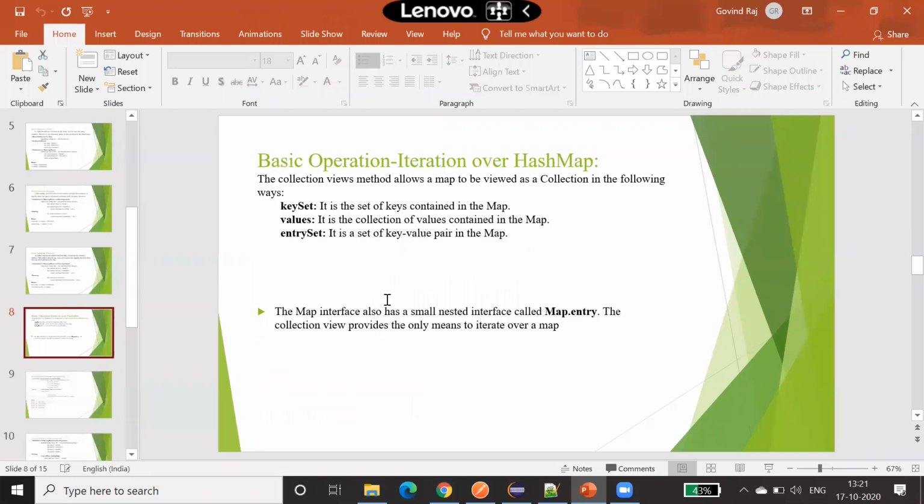The most important thing is that we have to get the values. Once we have added them, we have to get a specific value, or I want to see only what keys are available, or only what values are available, or both key and value combinations. So there we have iteration. We can iterate in multiple ways. There are common methods available for iteration.